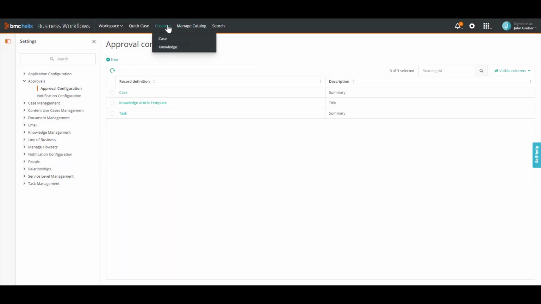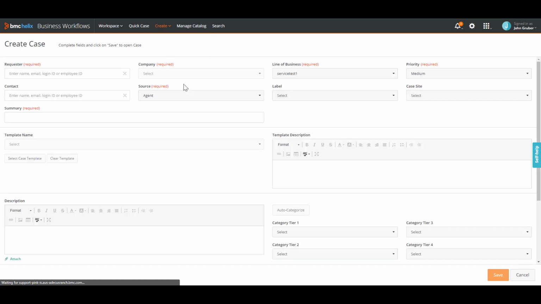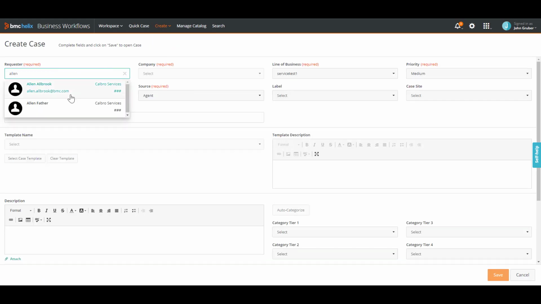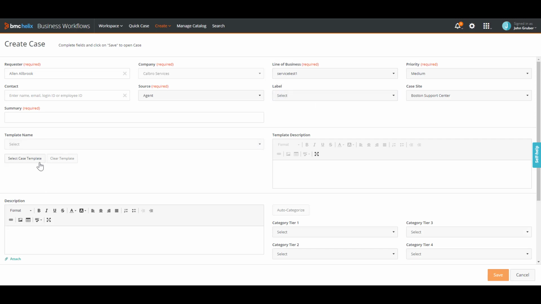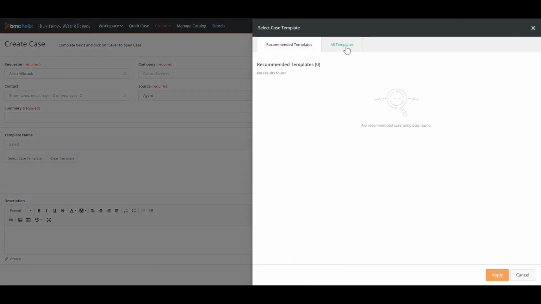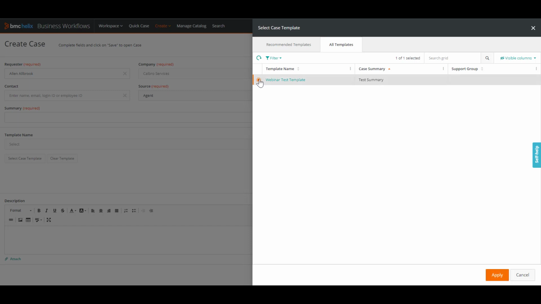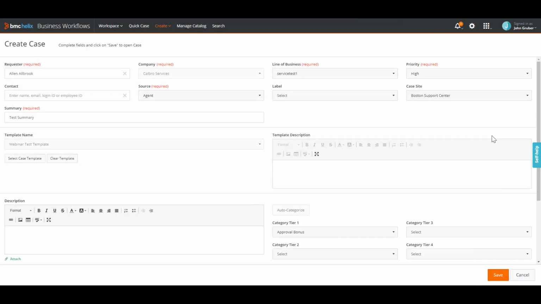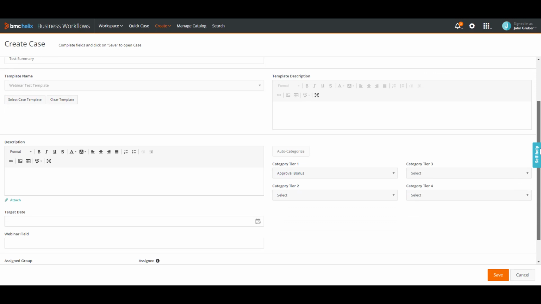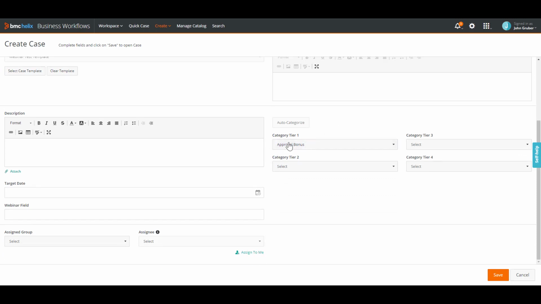I'm going to click on create and then case. Once I have this, I'm just going to select the requester. Perfect. And I'm going to select a template. Remember our template, webinar test template. Perfect. I'm just going to click apply here. And as you can see, there is something special about this template, right? The category tier 1 was set to approval bonus, which is exactly what we are looking for in the approval. So here I'm going to select the assign group that I wanted. I'm going to assign it to me and I'm going to click save to save the case. Let's wait until the case gets saved.